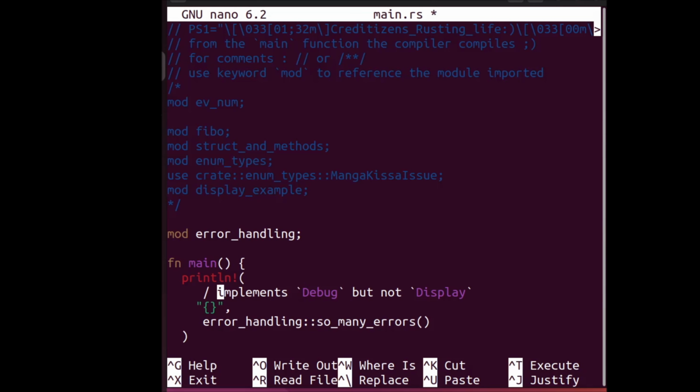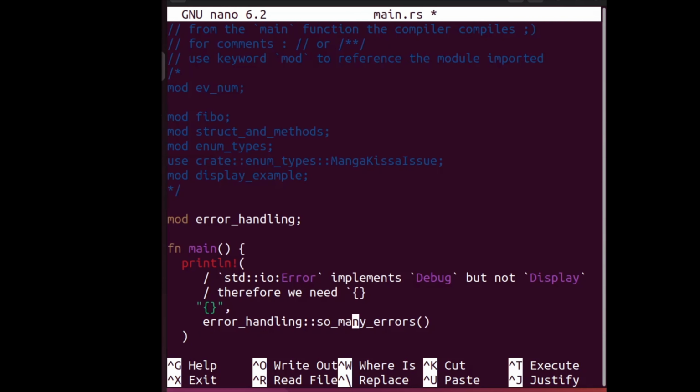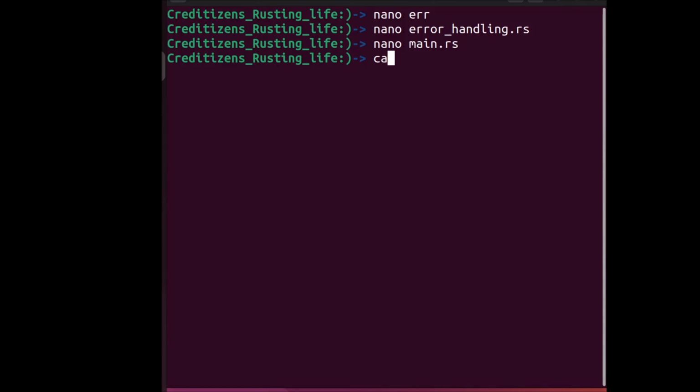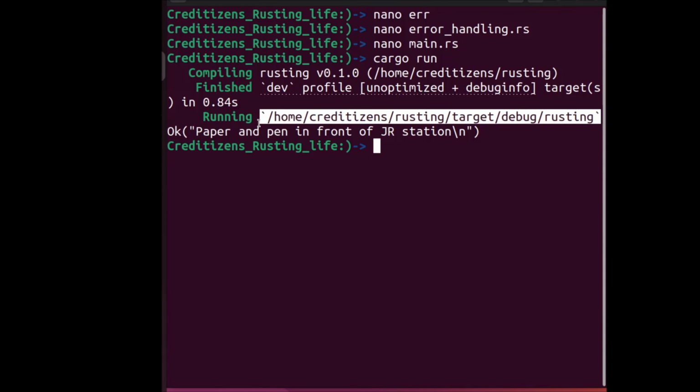Okay. Just gonna write it here. Standard library IO error implements debug but not display. So this time here we need to use the colon question mark, because using the colon question mark, the println macro is going to be able to use the debug implementation, which knows how to print it. Cargo run. Okay, now we got the content of the file, which is an OK returned by the result.